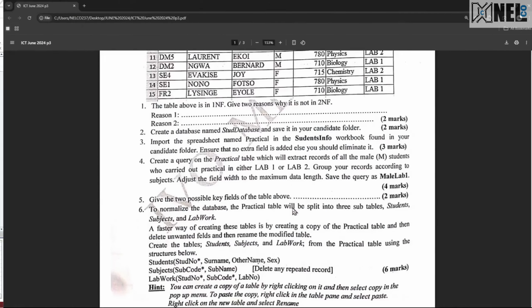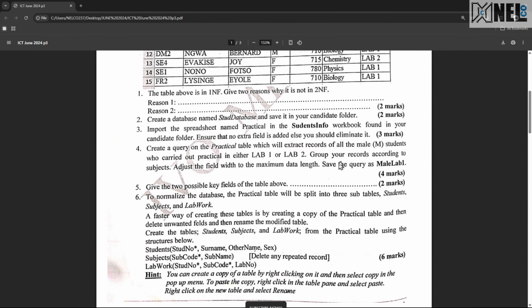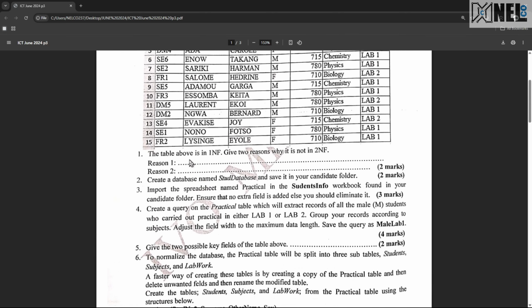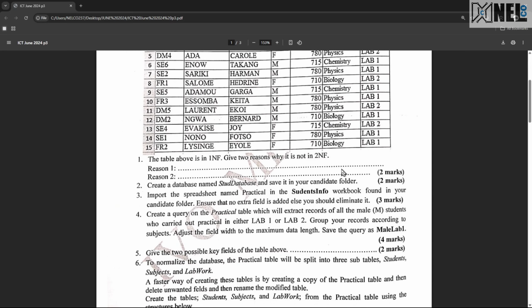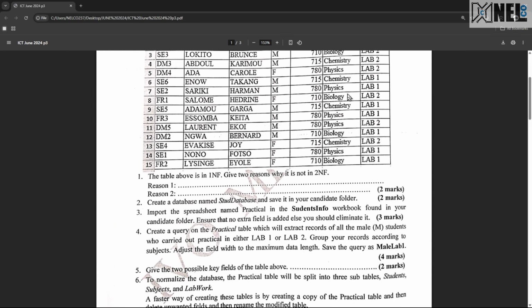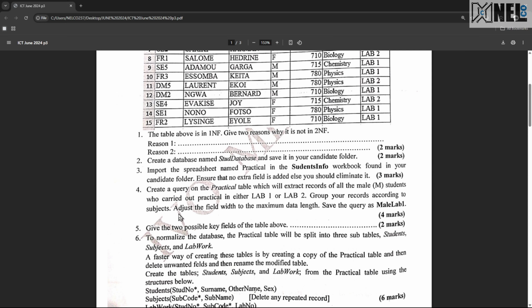So that's it. I don't think grouping by is necessary here because the information is not clear enough on grouping your records according to subjects. Are we counting the subjects or what is happening? Because when you group by, you're either getting average, minimum, maximum, or maybe counting. So it's not clear. Now we're asked to adjust the field width to the maximum data length.